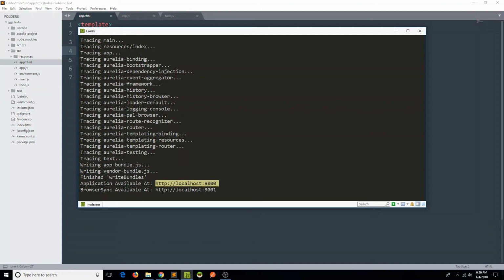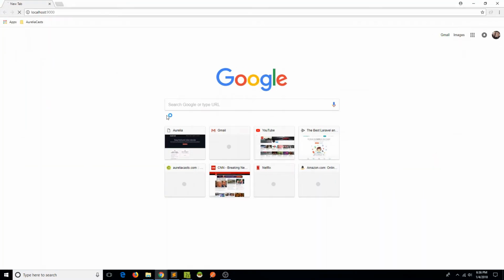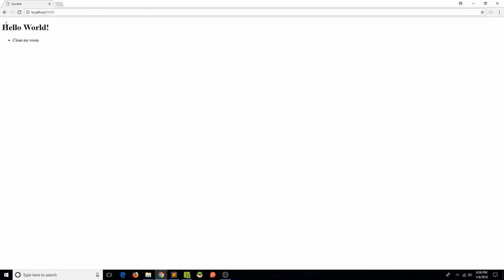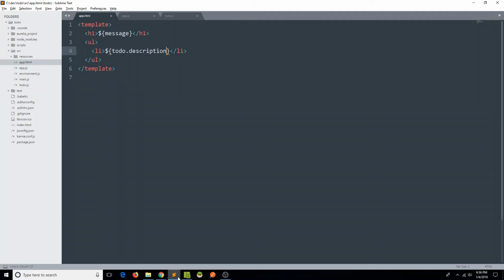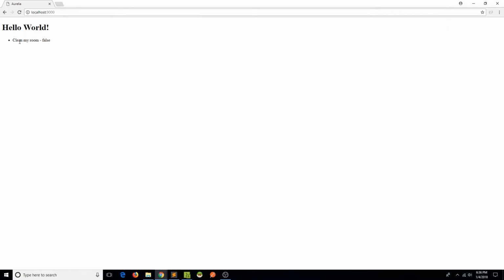So now my project should be available at localhost 9000. I will go ahead and create a new Chrome tab there and go. And perfect. We have hello world. We have clean my room. That's great. So if I go back to my code, we can also say, well, I also know that we have a done property for this todo object. So I can just go ahead and use another template literal to bind that. And yeah, it's false. That's what we expected it to be.